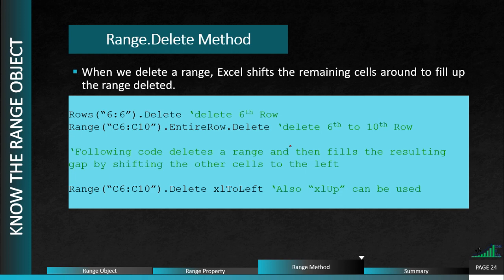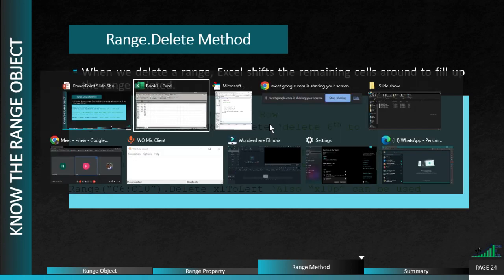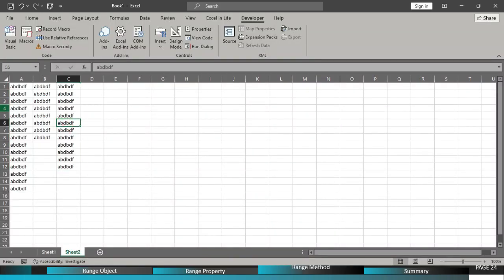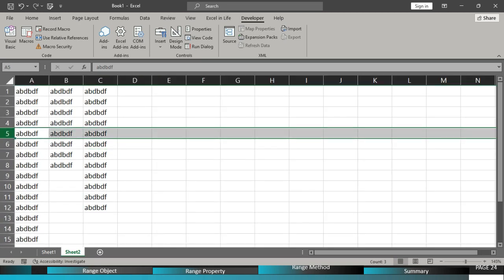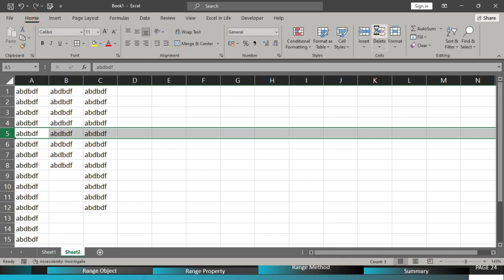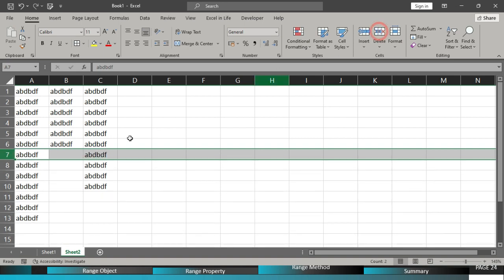Now delete. What is this delete doing? We are deleting the row or column, the same way you use the delete method. If I go there, suppose I want to delete this row, what will I do? I'll simply click and delete this.